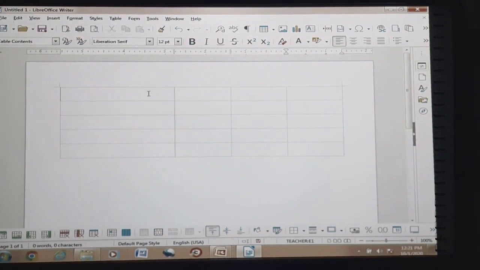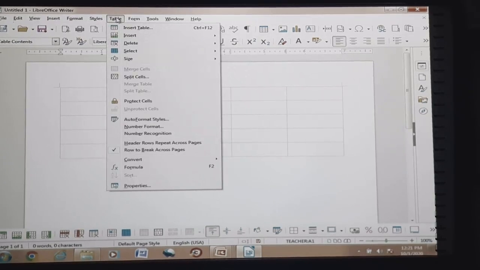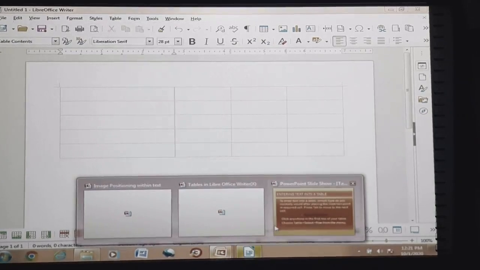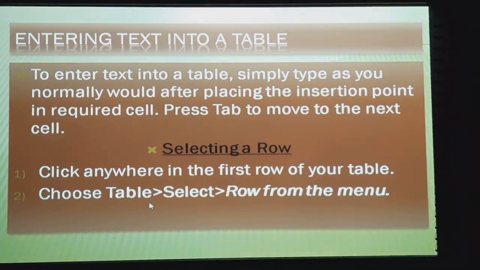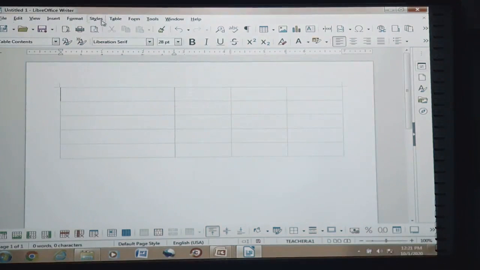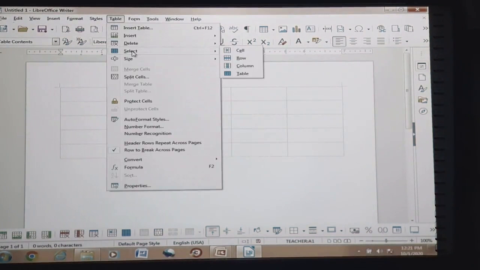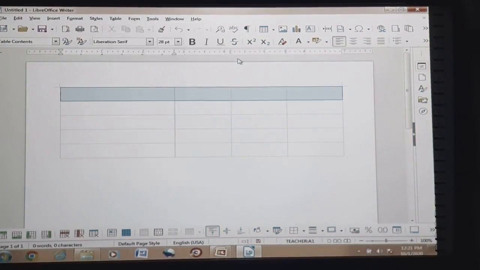Suppose I have selected here on the first of table and then go to table. From there, go to select and click on row. Table, select, row. This row got selected.